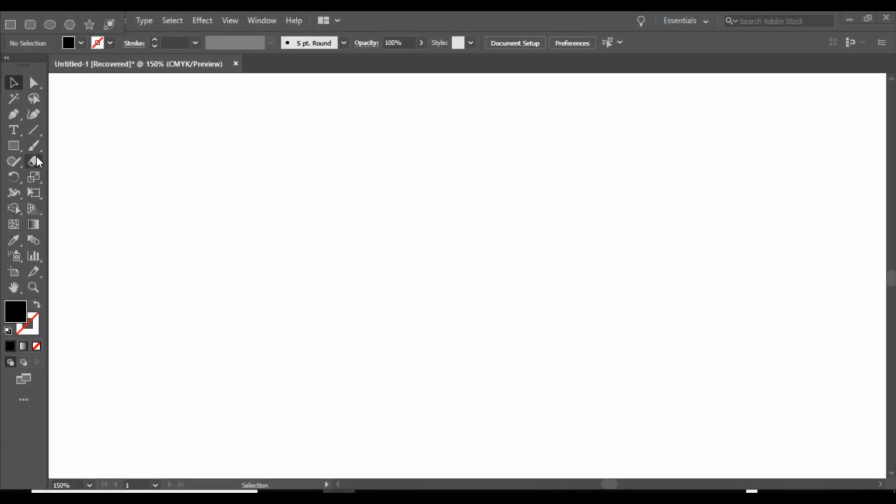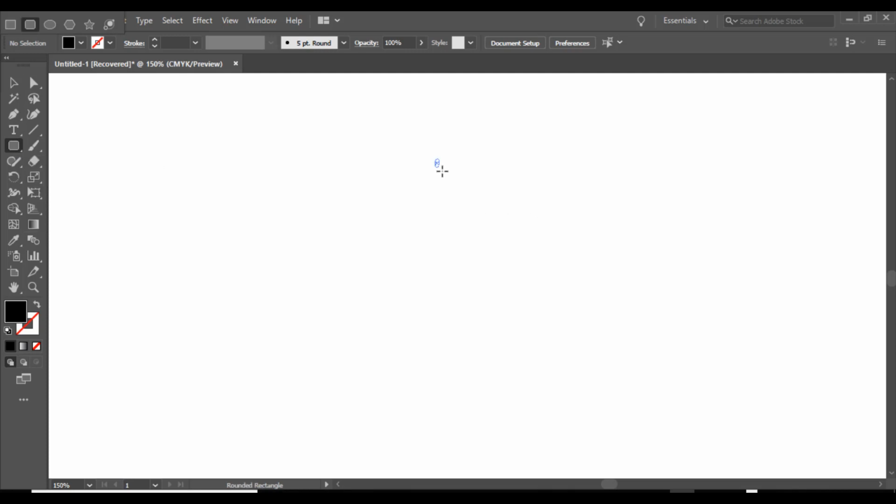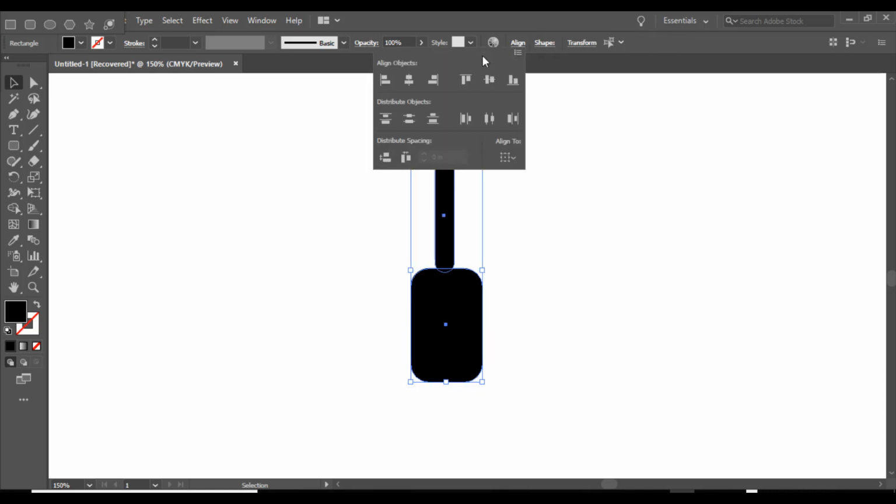So we're going to go up to our rounded rectangle tool and we're going to draw a straight, long, skinny rectangle. Then we're going to draw another one right below that one. This one we're going to make a little heavier, and we're going to move it over so that it all lines up. We're going to select both, and then we're going to go to the Align option and make sure that we have these centered.